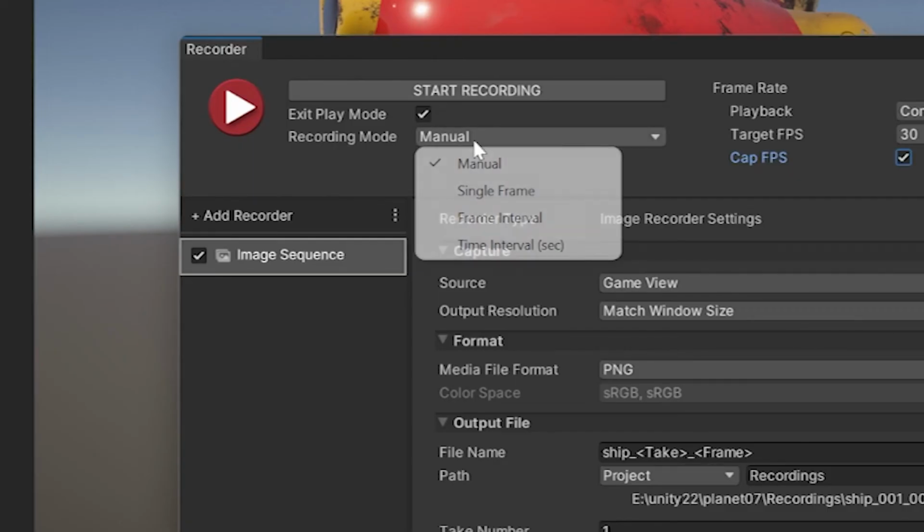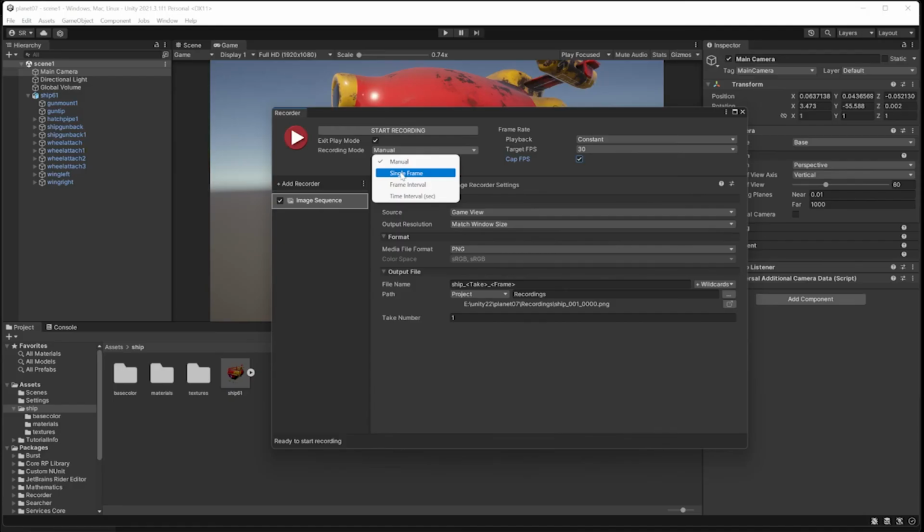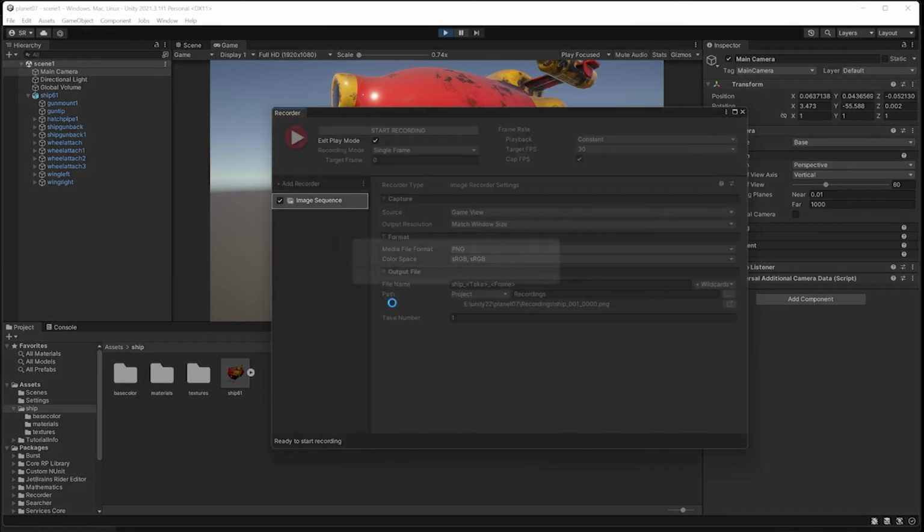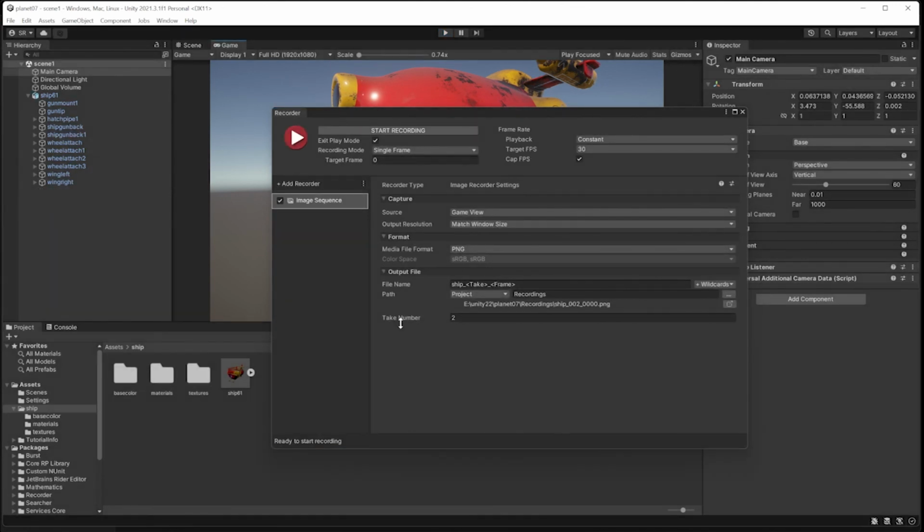Under record mode, instead of manual where you're clicking to begin and end, you could select single frame, which is something I'm interested in doing, frame interval or time interval, starting at 1 second going to 2 seconds, or starting at 0 seconds and going 10 seconds. I'm going to select single frame because that's why I was here. Later on, using a frame interval or a time interval, we'll get an animation sequence. The last step is to click this red button. And that's it. The one image has been created.